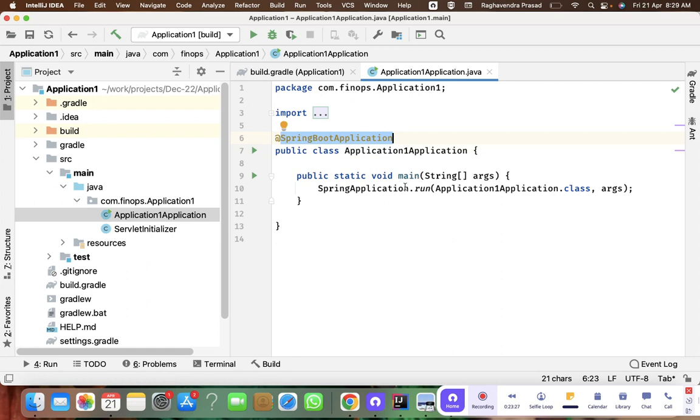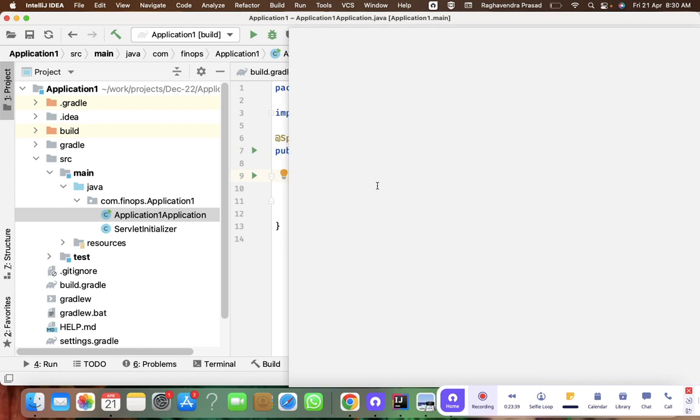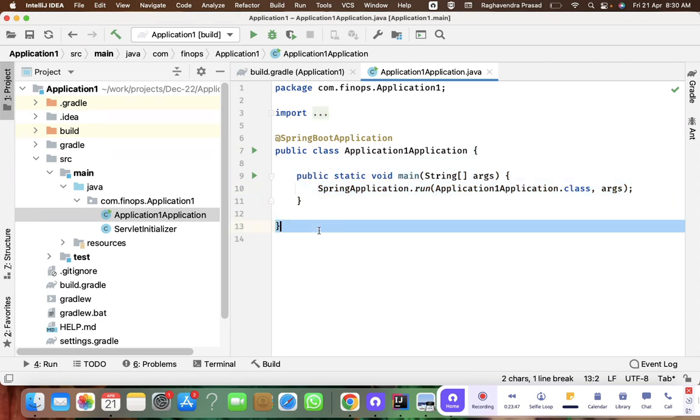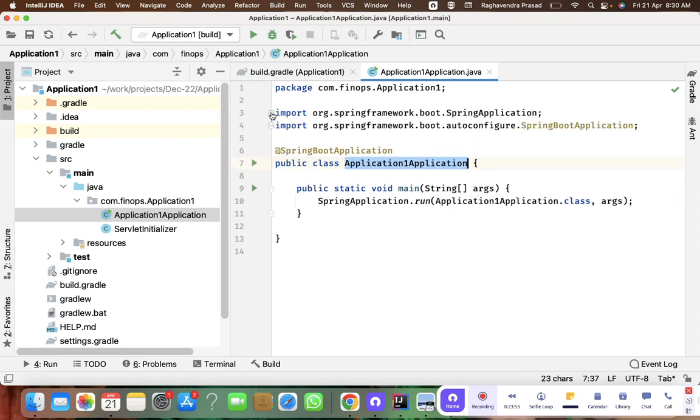Inside this application, usually we write the main method, the PSVM, by ourselves. But here it has automatically generated the PSVM. Inside the PSVM, it has written one line of code. Don't touch this line of code in a Spring Boot application. You should not touch this class at all. It will be automatically generated and you don't have to touch this.